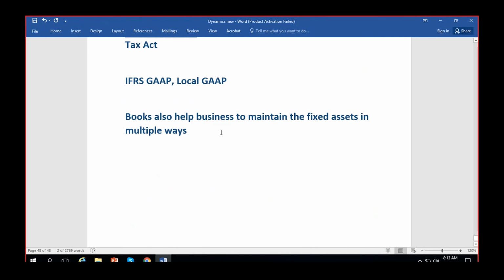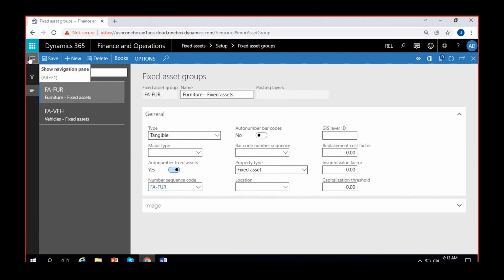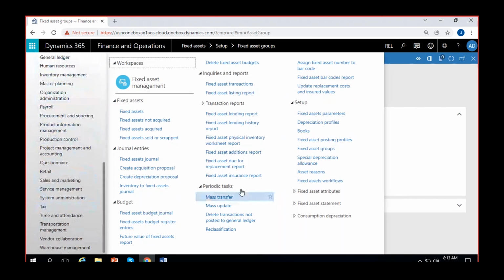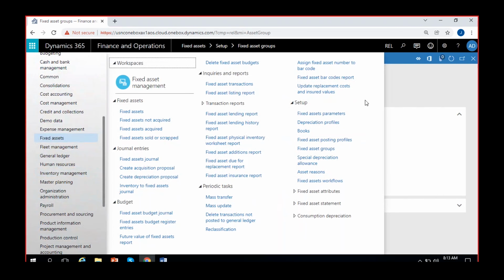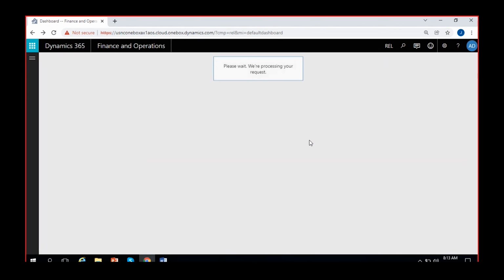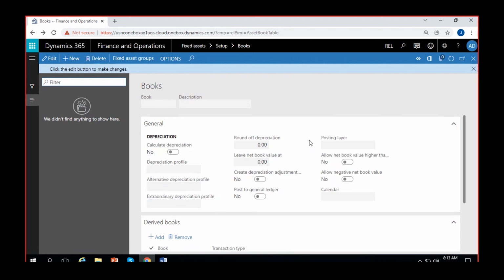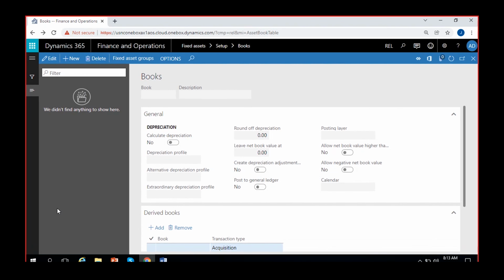So how to configure the books concept, we'll see now. I'll go to fixed assets again. Everything is under setup only in fixed assets. Most of the configurations are here. Depreciation profiles are here, fixed asset groups are here, books are here, and the fixed asset posting profile is also here. So let me go to books. This page is empty since we do not have any books created. We can create a new book.